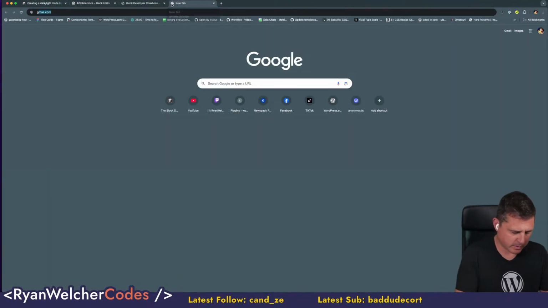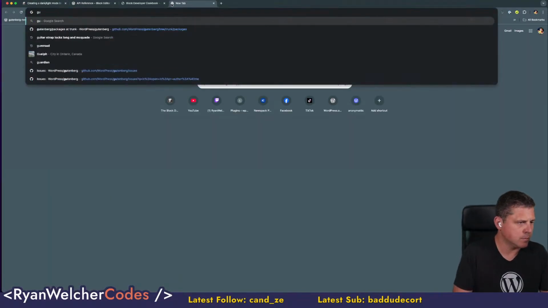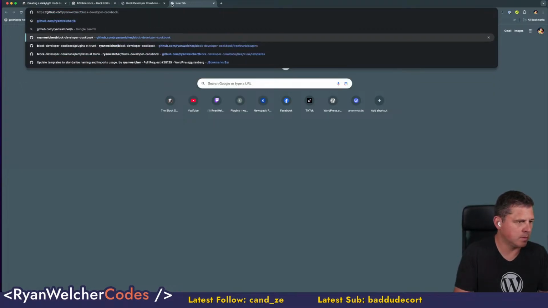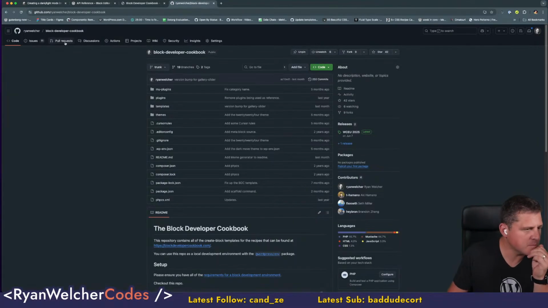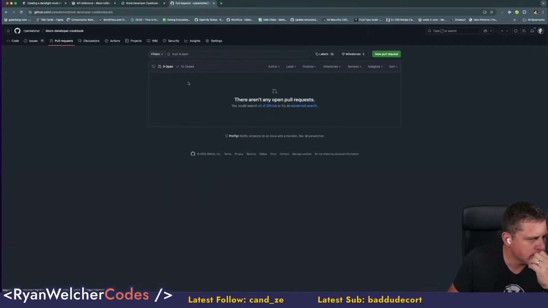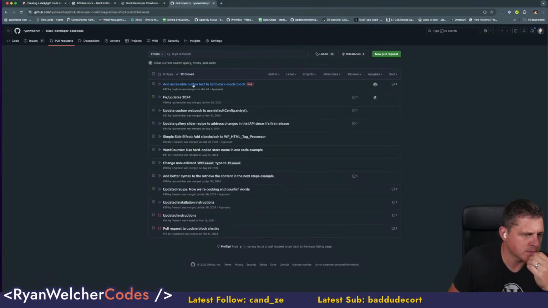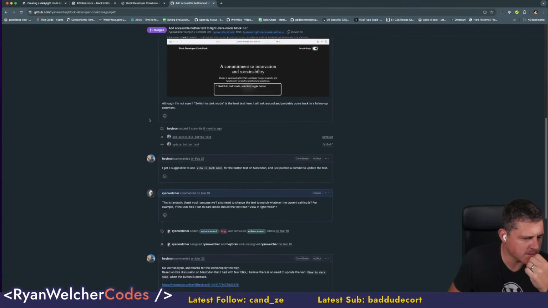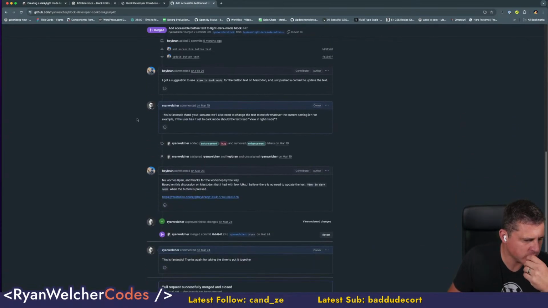I want to look at, was it the Block Developer Cookbook? There was a pull request that I'm going to look at in the closed pull requests. Yeah. Add accessible button text to the light dark mode. So there's a whole conversation about this. I knew someone had actually.